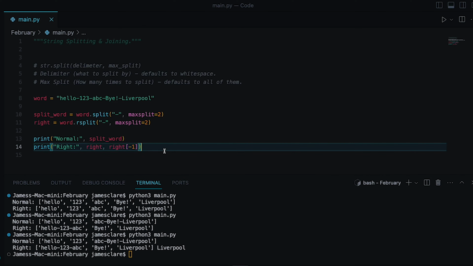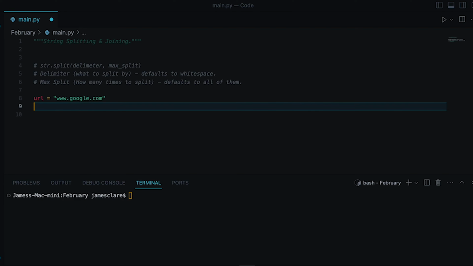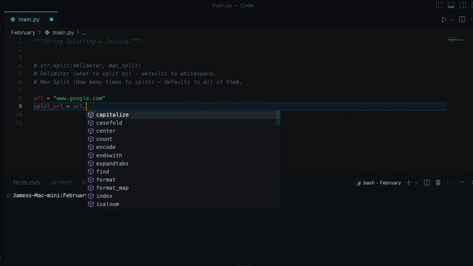So I want to show you one more example, which I think is a bit nicer, and it uses sequence unpacking, which is a lot of fun. So suppose we had a URL, and let's just do google.com here. Now we've got the dots. What if you wanted to separate this URL into its component parts? You could just do URL is equal to URL.split.